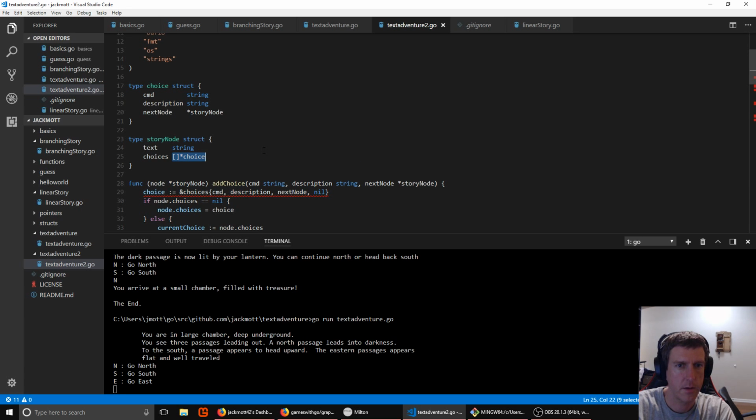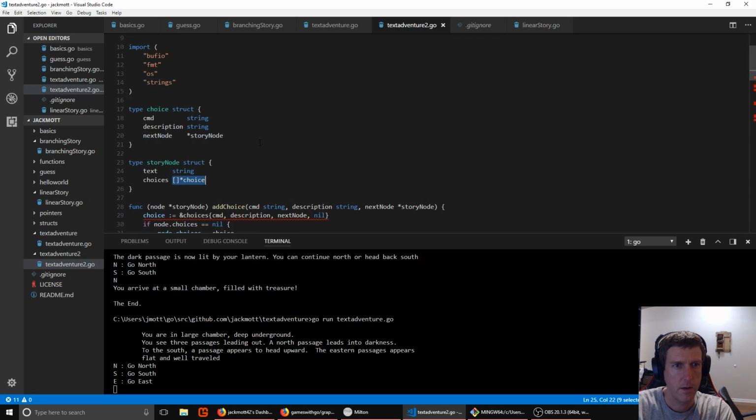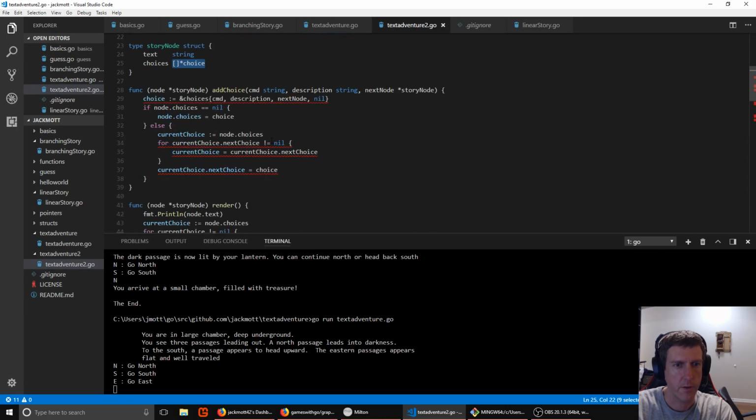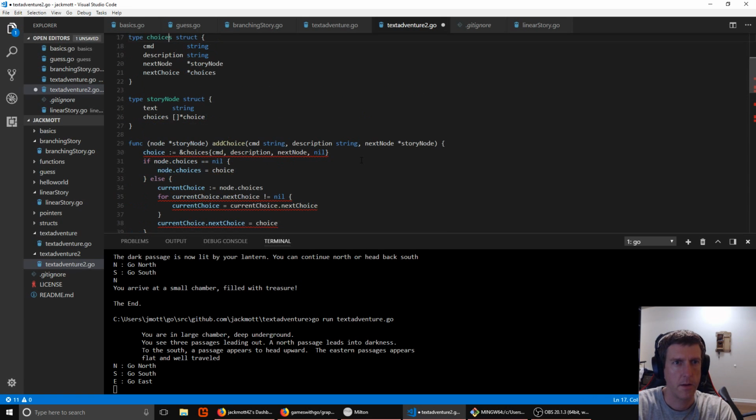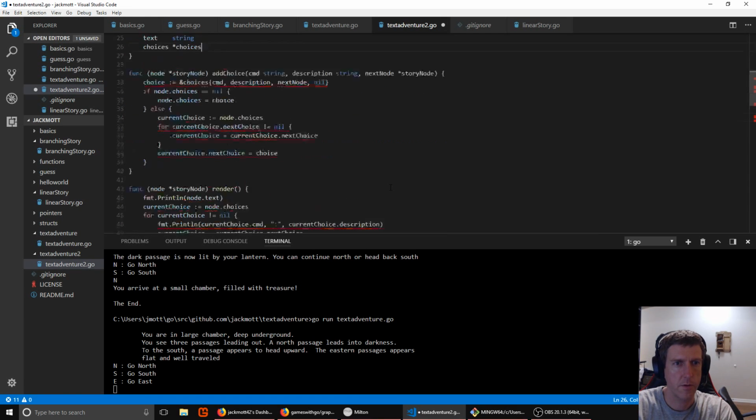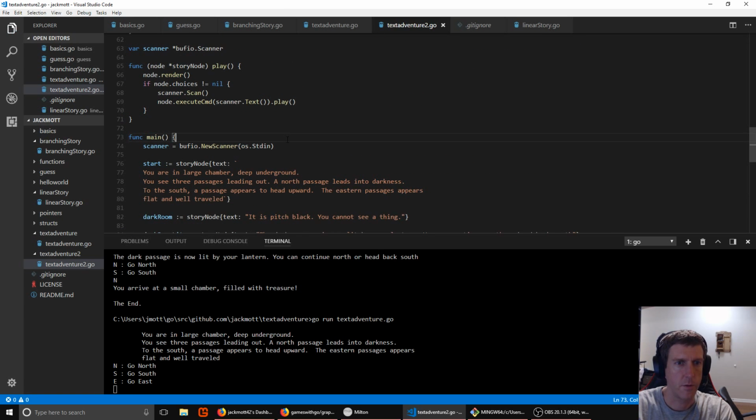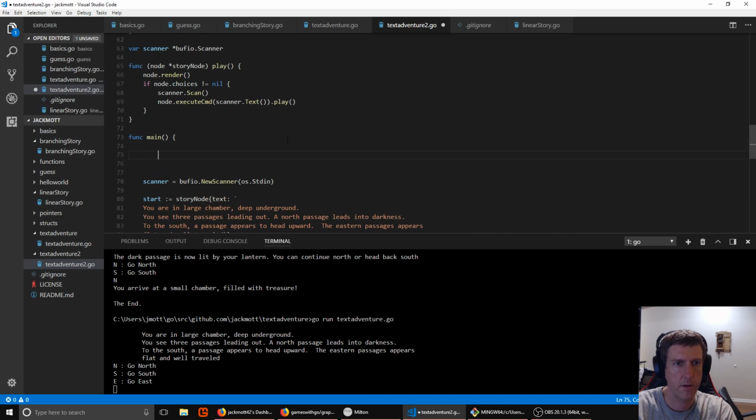Actually, let me go ahead and do that. Let's do some smaller examples first with arrays. We'll just do them down in here. Okay, so this is the most straightforward way to make an array. So we can make an array of strings.